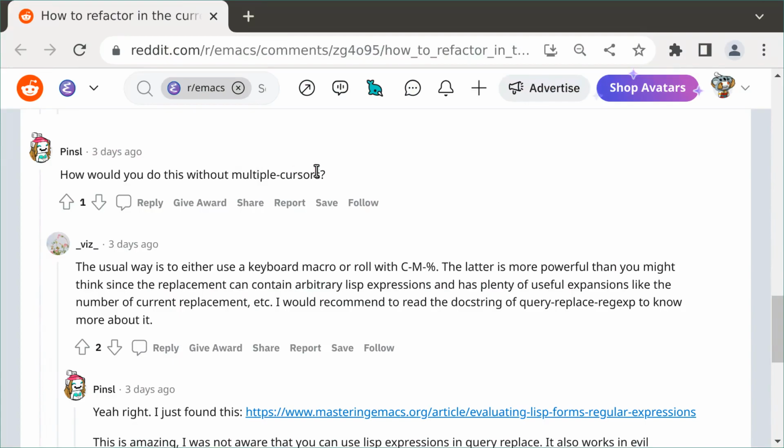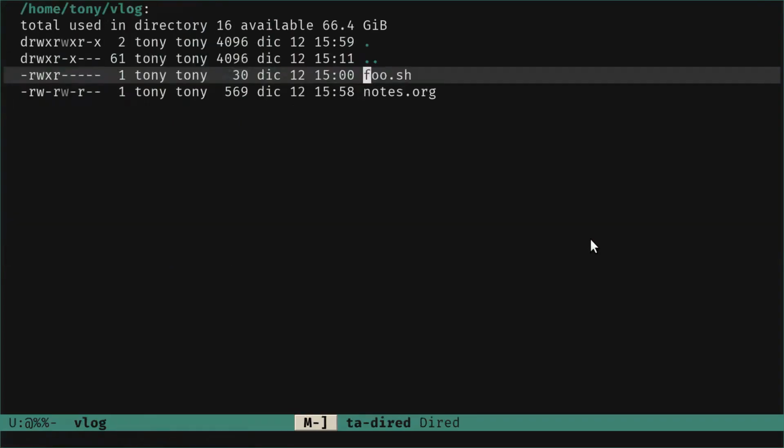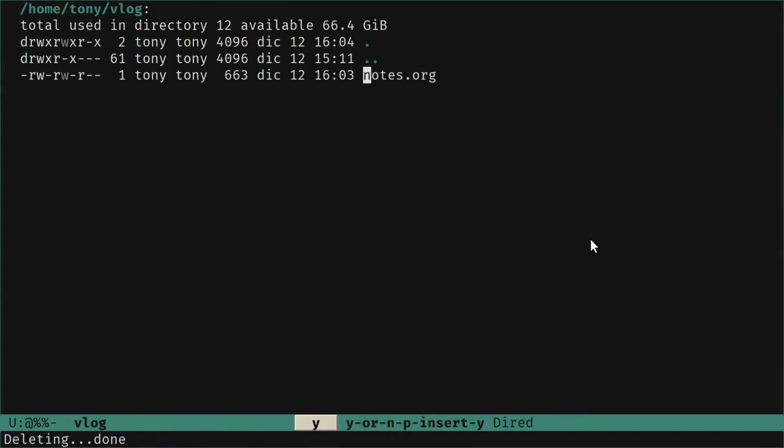So we did it with multiple cursors just to show that we can do whatever we want to edit that buffer. And we have a suggestion from _viz_: either with a keyboard macro or using Control Meta percent, that is I think bound to query-replace-regexp with the default binding. I'm not using the default binding, but what counts is the function that we call. So we are going to do that. Let's go back here. We no longer need foo.sh, so we removed it.